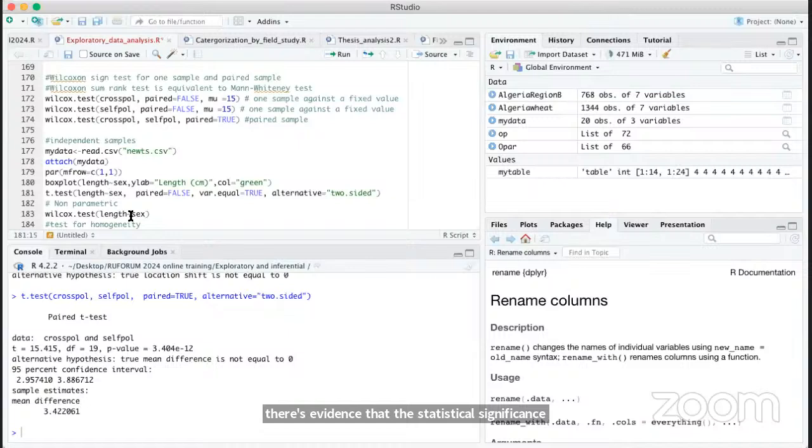So in this case, for example, if we rejected the null hypothesis, we are saying there is a significant difference between the cross-pollinated and the self-pollinated flowers. Because we are talking about just the difference between them, we are not interested in which one is higher than the other.